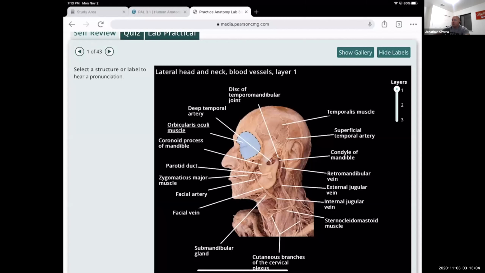Orbicularis oris, perfect. Okay, this is the coronoid process of the mandible, where the coronoid process is anterior to the condyle. Okay, you see the parotid duct. This is where the parotid gland releases secretions into the oral cavity.